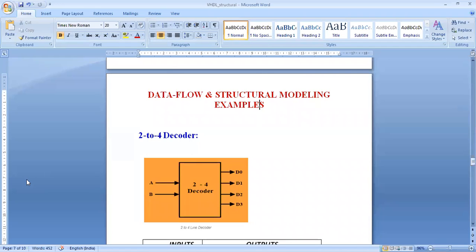Here, first we will see the data flow modeling for the 2-to-4 decoder, and then we will see the 3-to-8 decoder and 4-to-16 decoder. So how you can implement the 3-to-8 decoder and the 4-to-16 decoder using the 2-to-4 decoder. Okay, so you can have a common example for the data flow as well as the structural modeling.